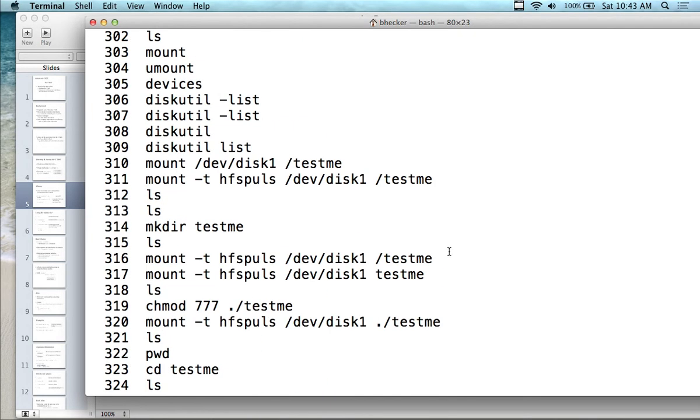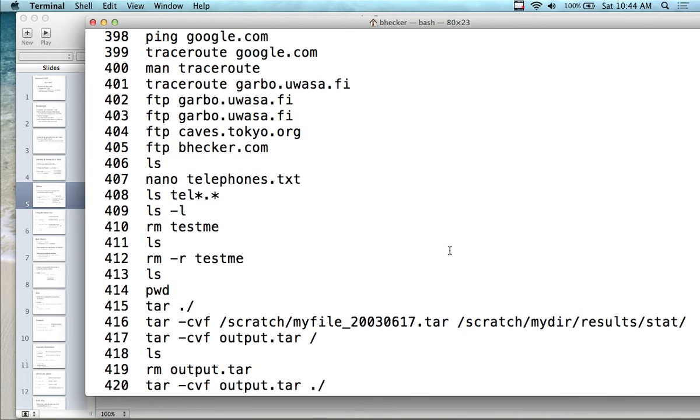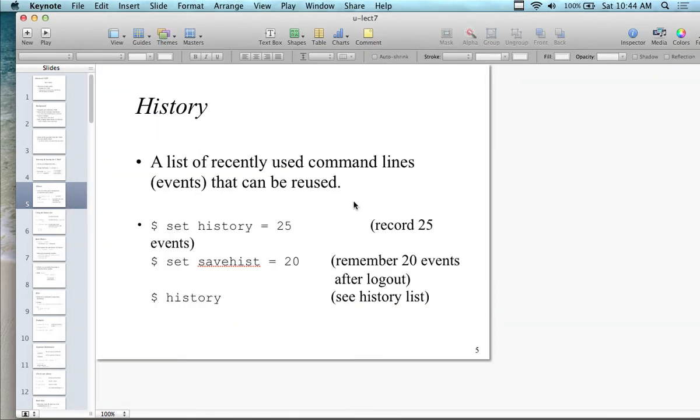Because I didn't clear my history. If I cleared my history, which was already more than 25, then I could set the history at a maximum, and the next time I started recording history, I'd only see 25. So remember, 20 events after logout is another one.